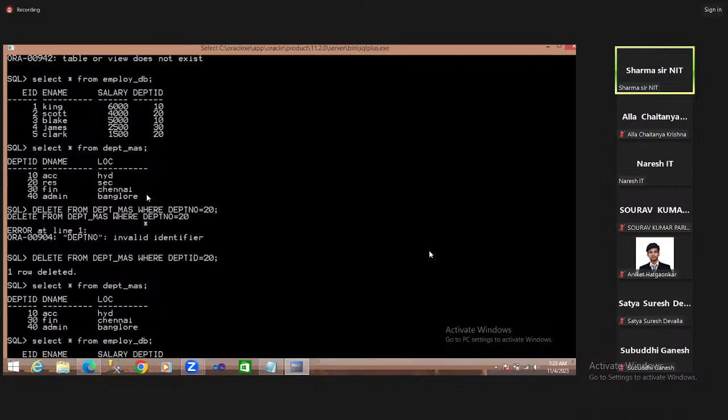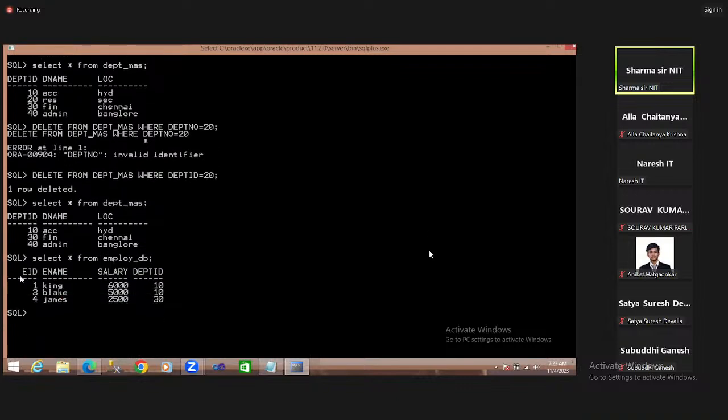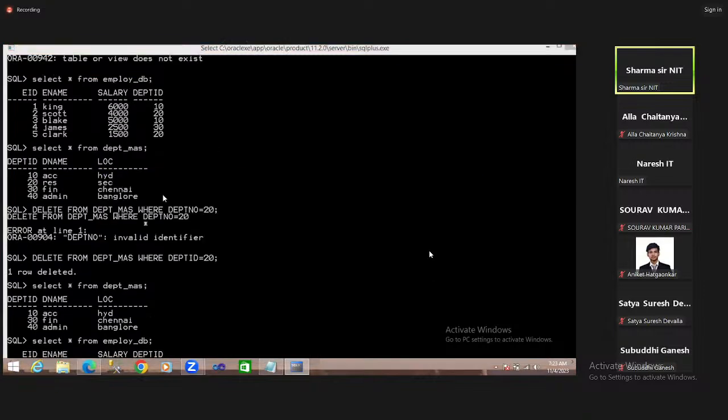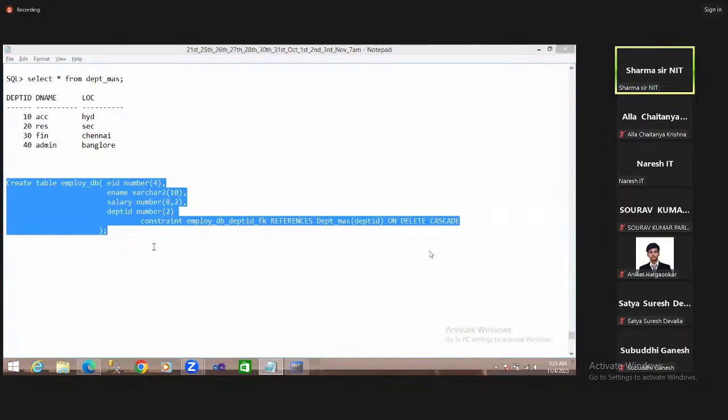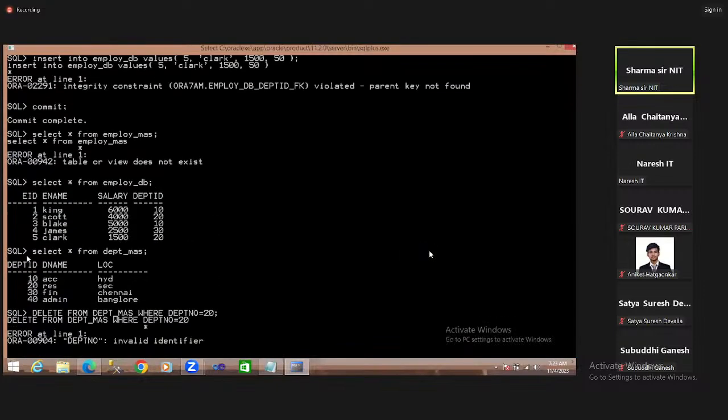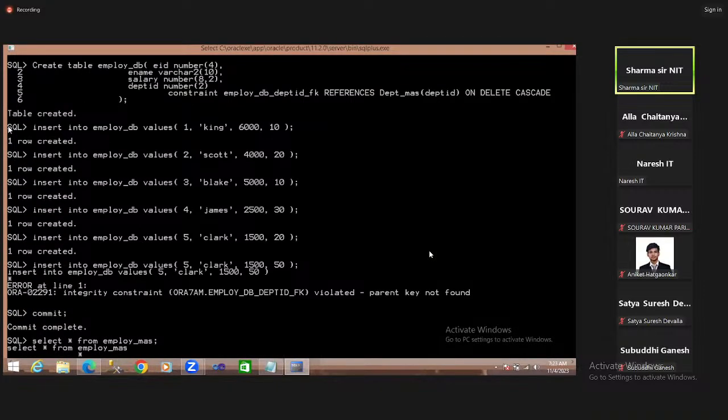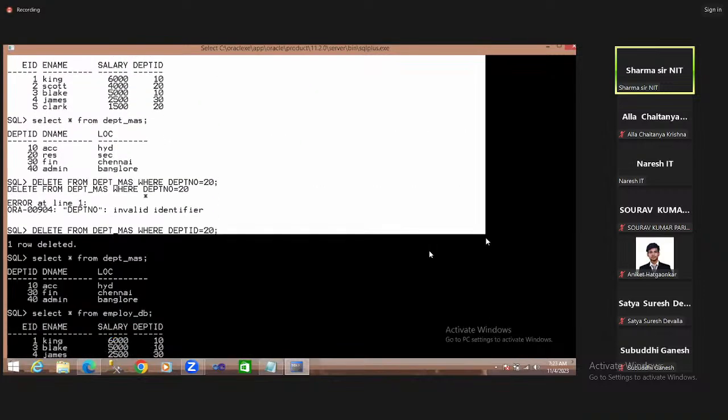Actually, in department 20, Scott is working and Clark is working, right? But both employees are gone. This is the cascade option. On delete cascade option, guys. Okay. Here, I'm typing each and everything in our notepad.